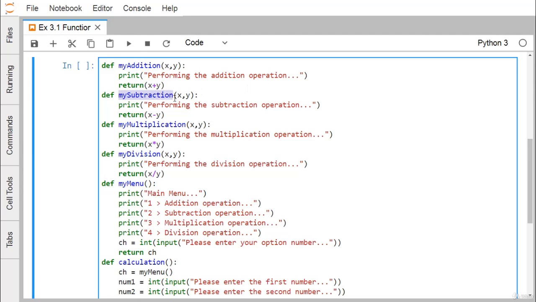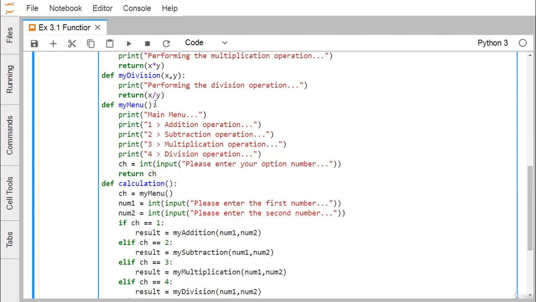Similarly we have written the function body for subtraction, performing the subtraction operation, returning x minus y. My multiplication takes x and y as input parameters, performs the multiplication operation, returns x star y. My division takes x and y as input arguments, prints performing the division operation, returns x by y. So in this way we have defined my addition, my subtraction, my multiplication, my division methods. Now we are going to define another method known as my menu. All these methods are user defined functions.